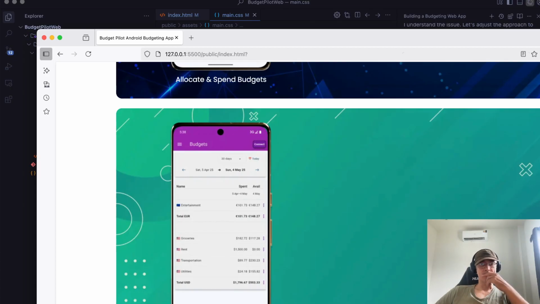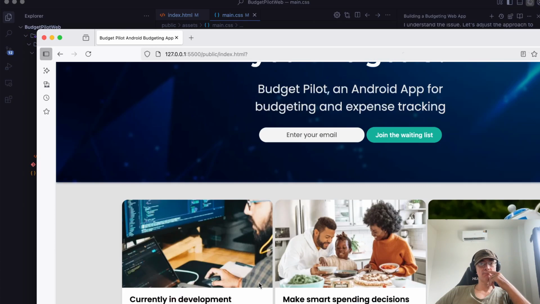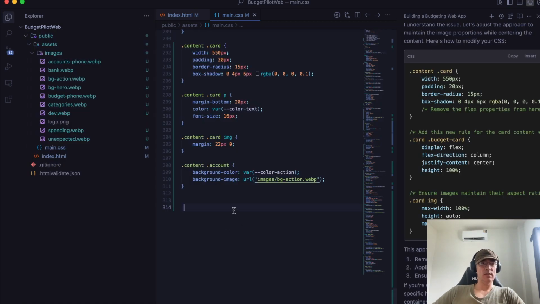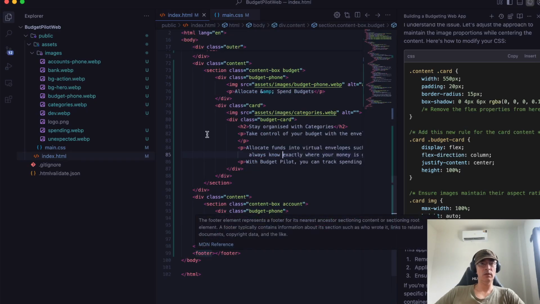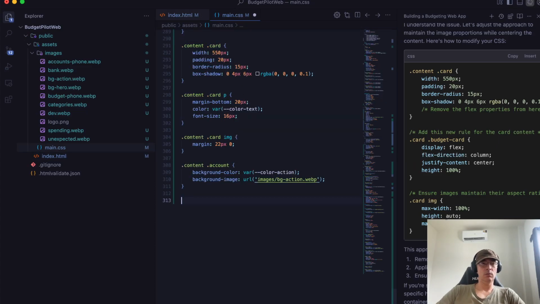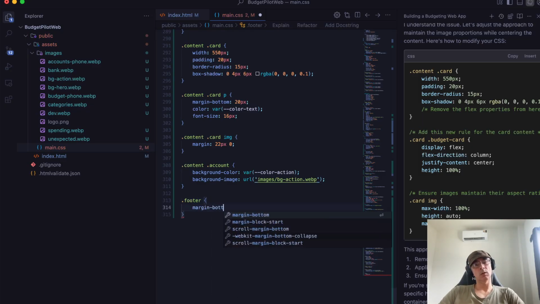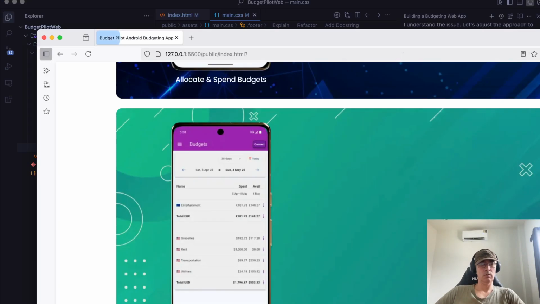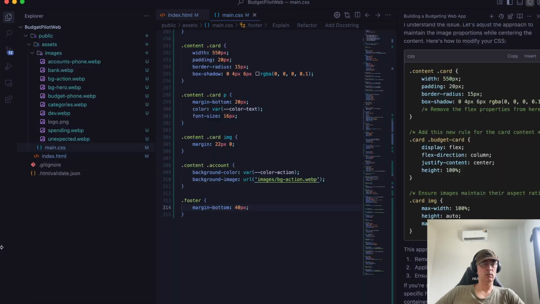Now, let's add some blank space at the end. Just some margin on the footer, yeah? So the footer margin bottom, how much do you want to add? 40 pixels? Let's see how it looks. Oh, it didn't work.